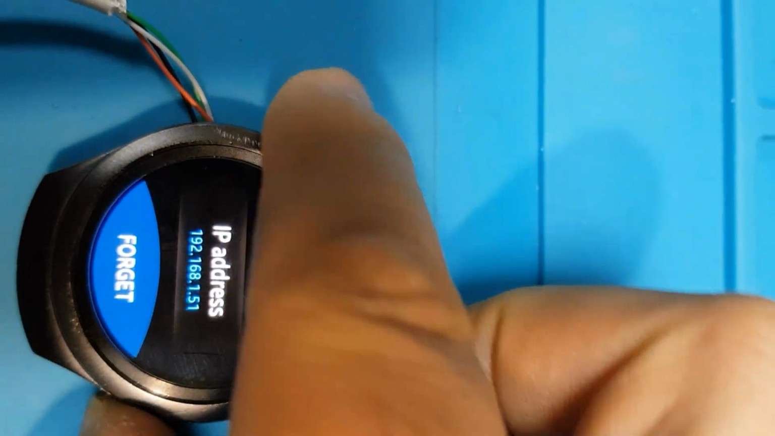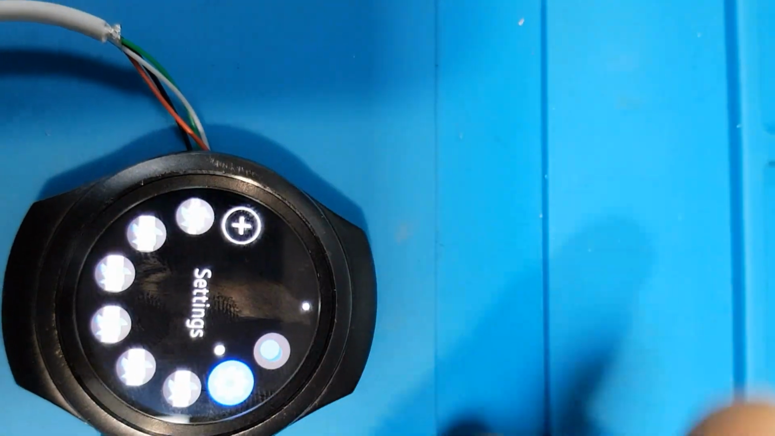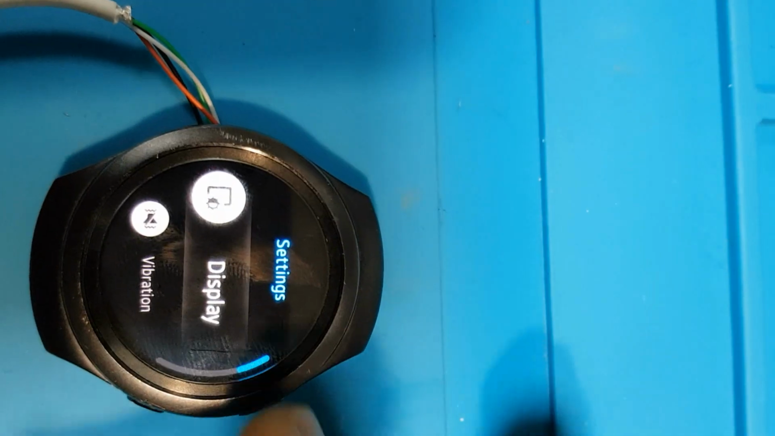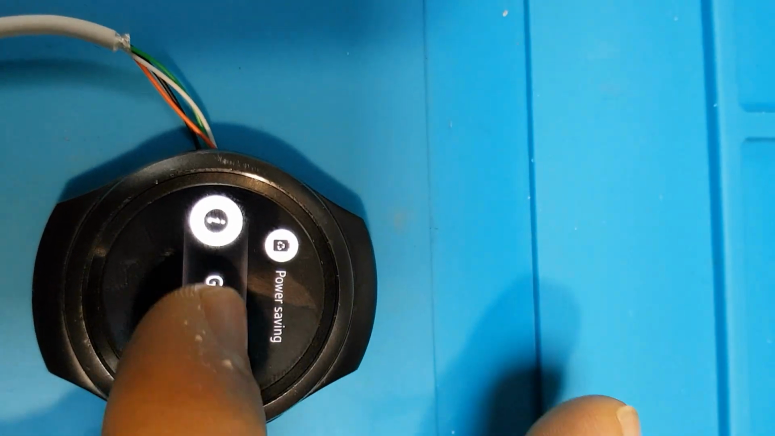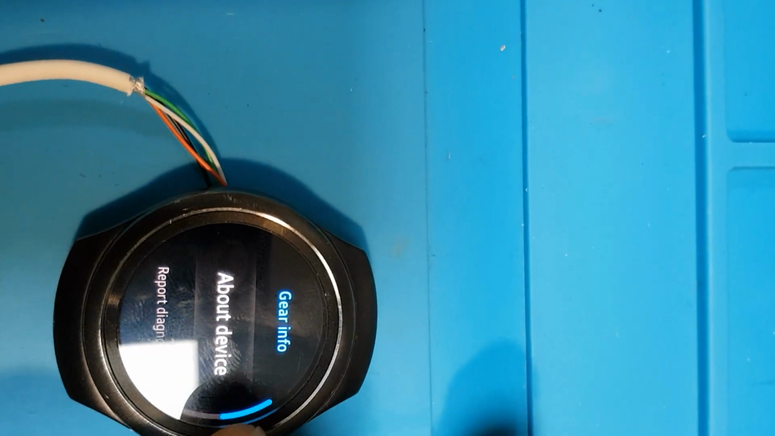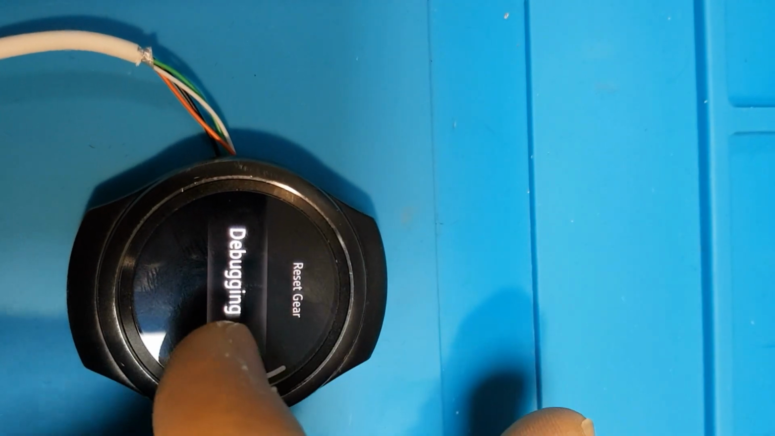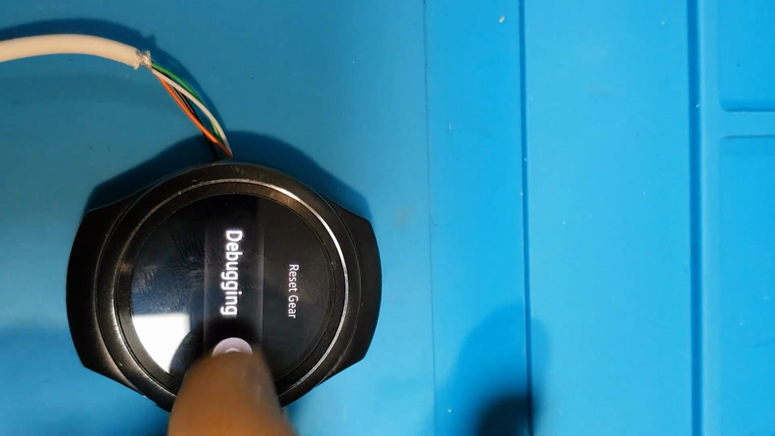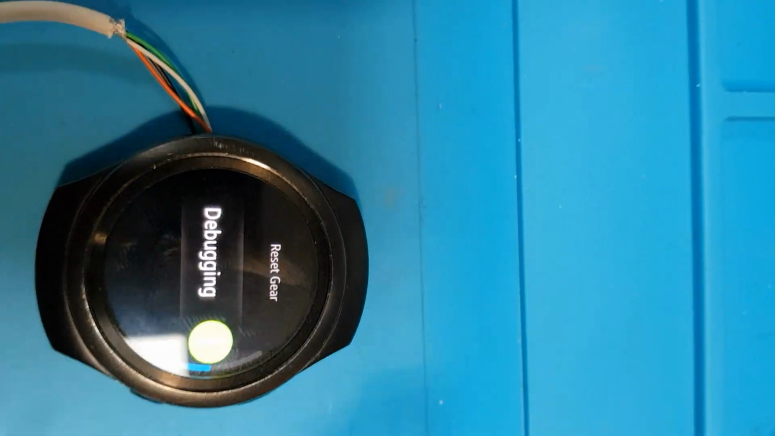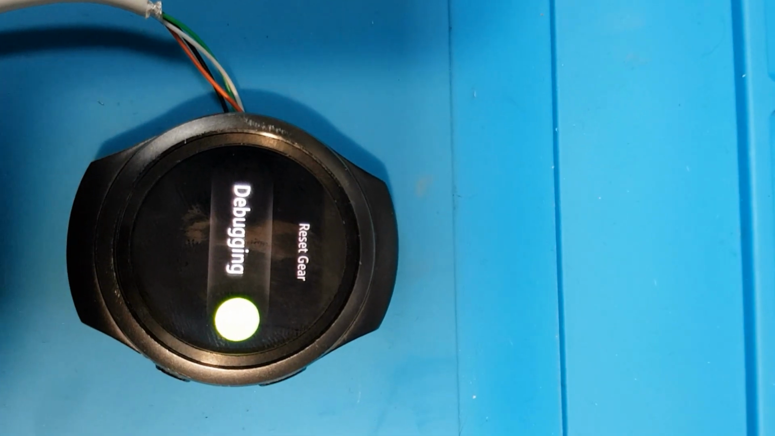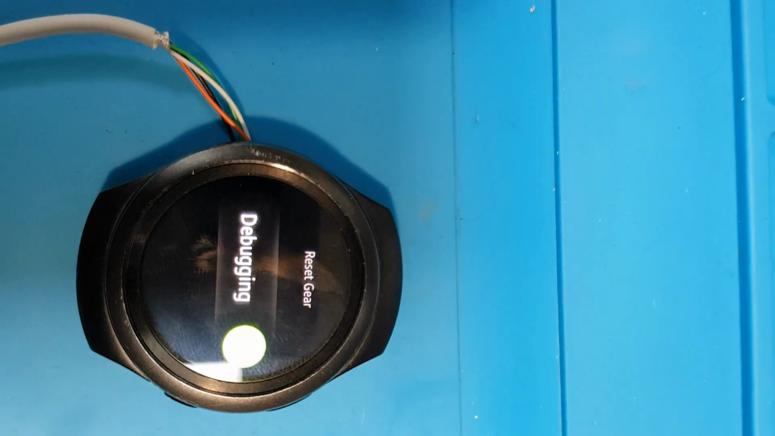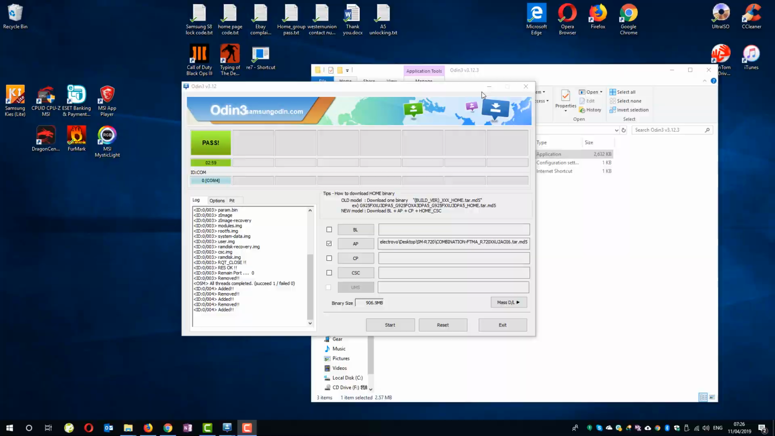So I go back, press the home button, go to settings. Second thing is you need to turn on debugging mode. Go to gear info, debugging mode is on, just turn it off, turn it on again to make sure it's on. So now debugging mode is on. We go to computer now.